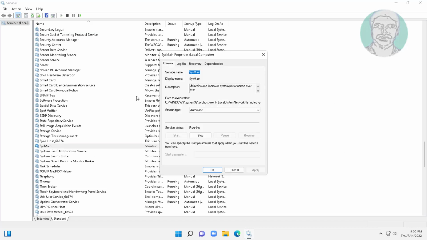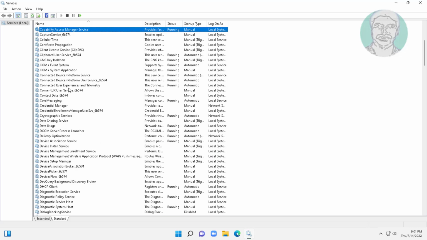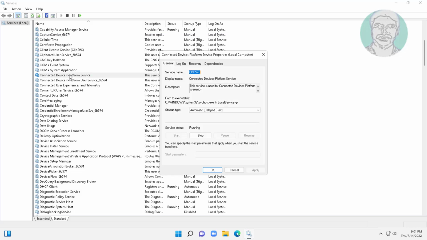Open Sysmain service, click Stop the service, change Startup type to Disabled, click Apply, click OK. Open Connected Devices Platform Service, click Stop the service, change Startup Type to Disabled, click Apply, click OK.